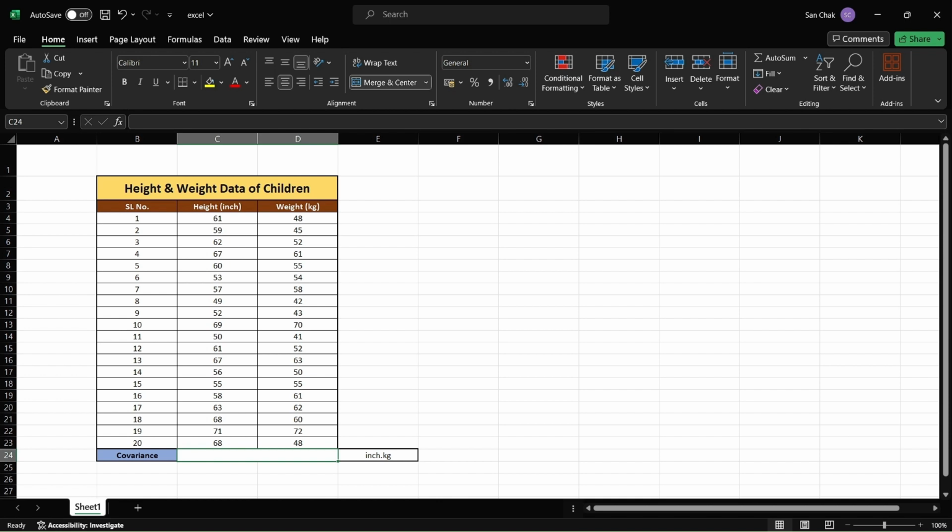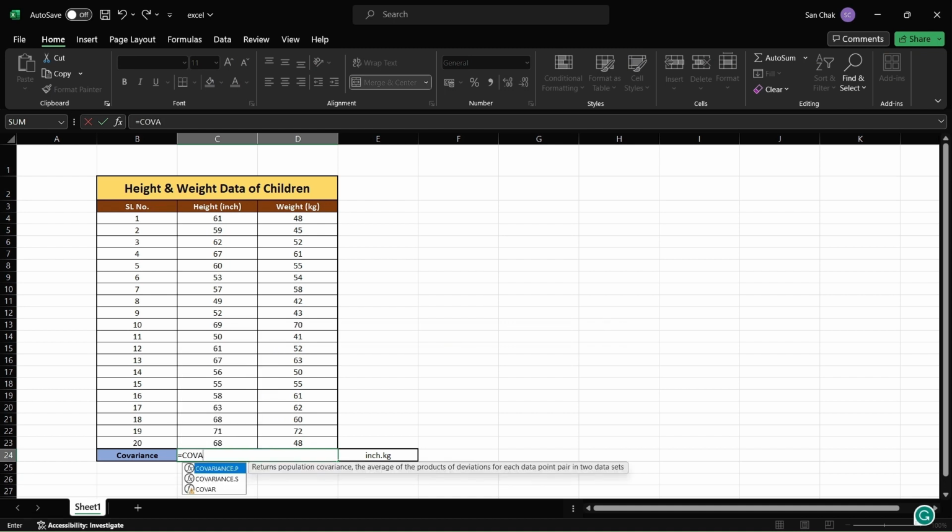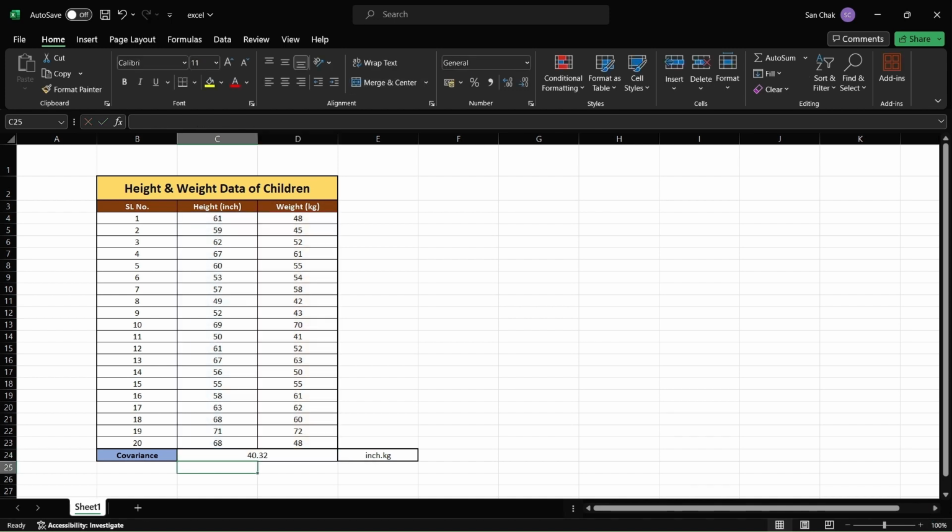Now, to actually calculate the covariance of these students, we have imported our data to an Excel sheet, and here in this cell, we will write the formula equals COVARIANCE, and we will use the population formula of the covariance here. We will select the cells containing our first feature, that is our height, and then next we will select our second feature, which is our weight, and now by closing the parenthesis we will get the covariance of 40.32.